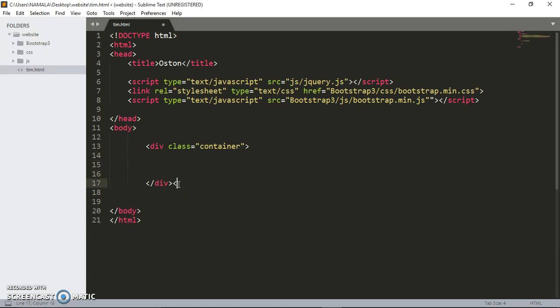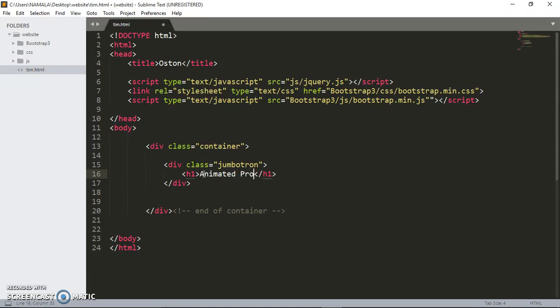So I'm going to create comments so that you don't get lost when you are creating some divs, end of container div. So you are going to be seeing many divs on this web page or in this short project. So you're going to create another class here, and we are going to call this one Jumbotron. So Jumbotron is the other light gray background you saw that was accommodating our progress bar and the H1 element you saw. So I'm going to call this one animated progress bar.